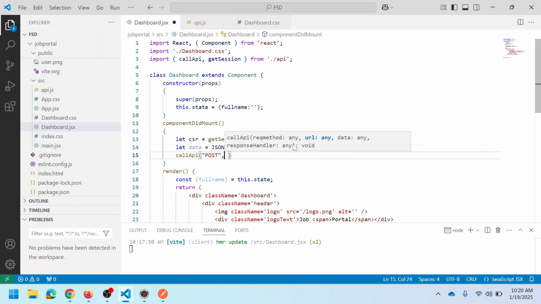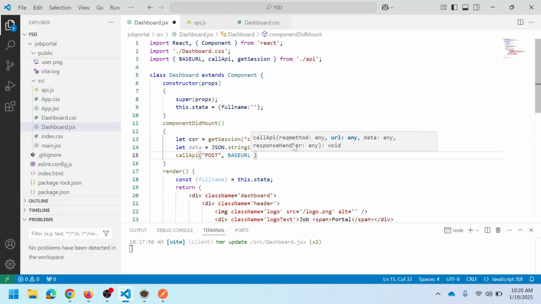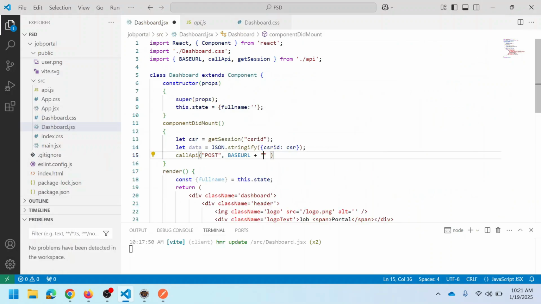Second is the URL. We can take the base URL, which is already defined in api.js, and concatenate it with the remaining part. The base URL, http://localhost:8080, is already defined. Then we need to concatenate the remaining part of the API, so base URL plus users/getFullName. And the third parameter is our input, which is already defined as data.